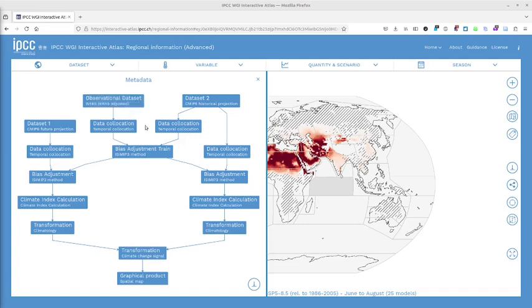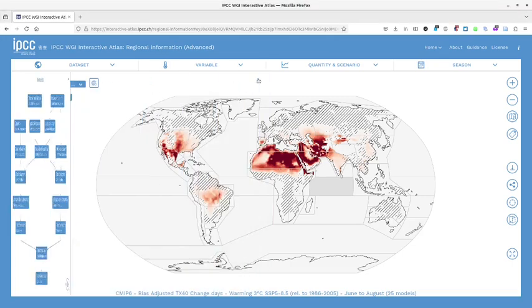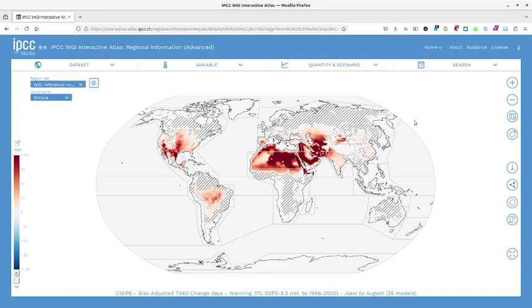This tool not only enhances our understanding of climate change impacts, but also fosters informed decision-making for a sustainable future. Thank you for joining us on this journey towards a better understanding of our planet's future.